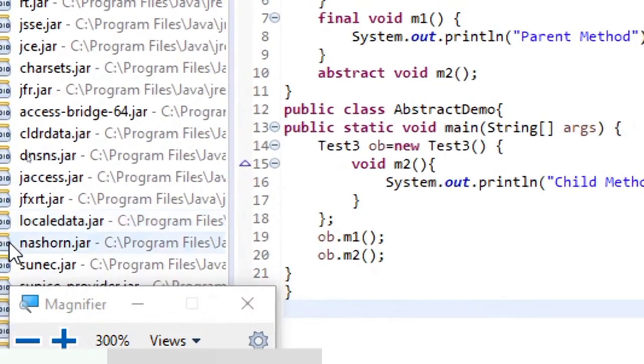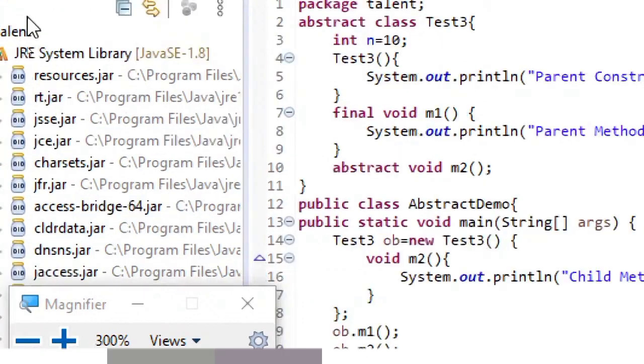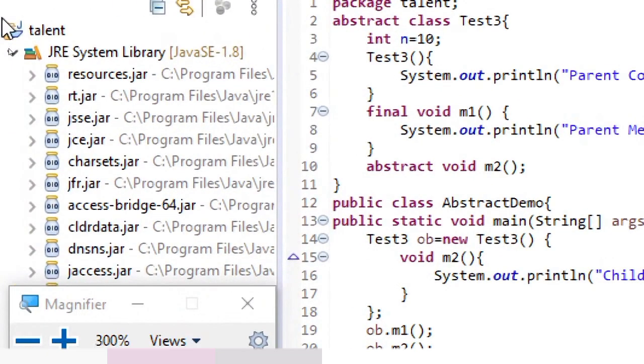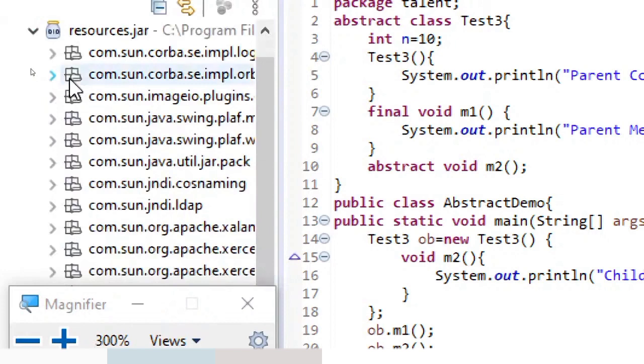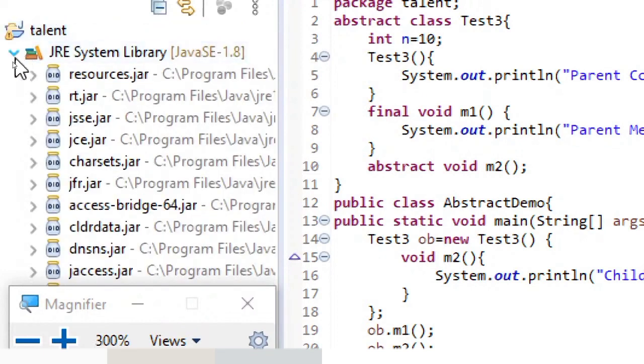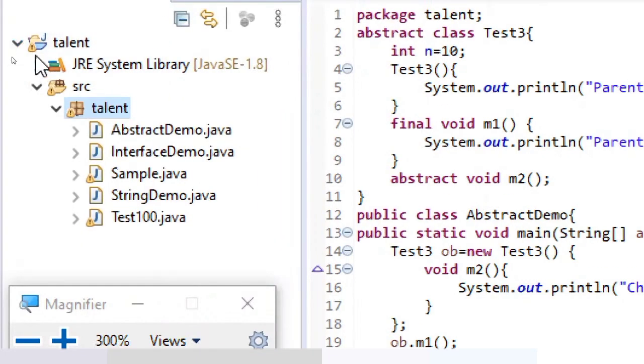So JAR stands for Java archive. This Java archive is nothing but like a zip file. You all know what a zip contains. A zip contains several other files and folders. Similarly, this jar, Java archive, contains other Java classes and interfaces. Let's not get into that. Here, if you expand this jar, again you can see what are the other packages and classes. So you can just see all things that are there in that jar, but don't modify anything. Just for making you understand, I'm just showing.